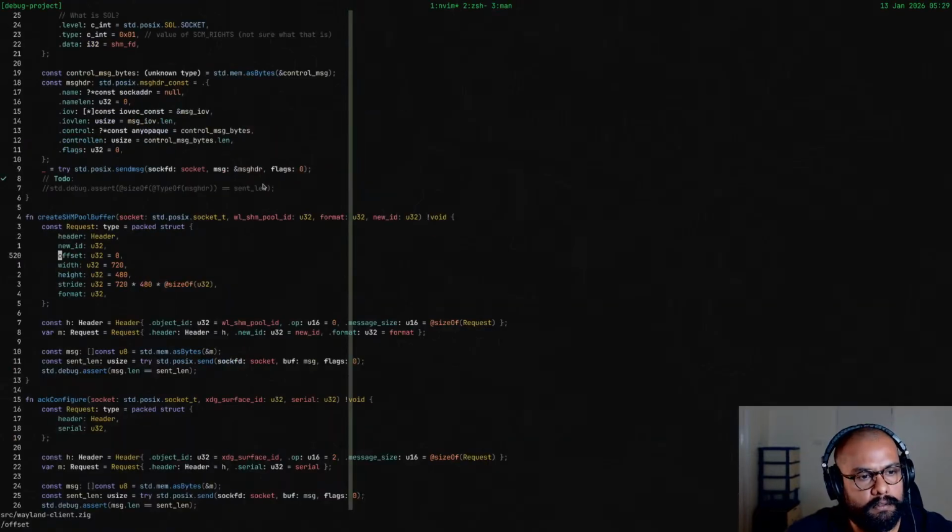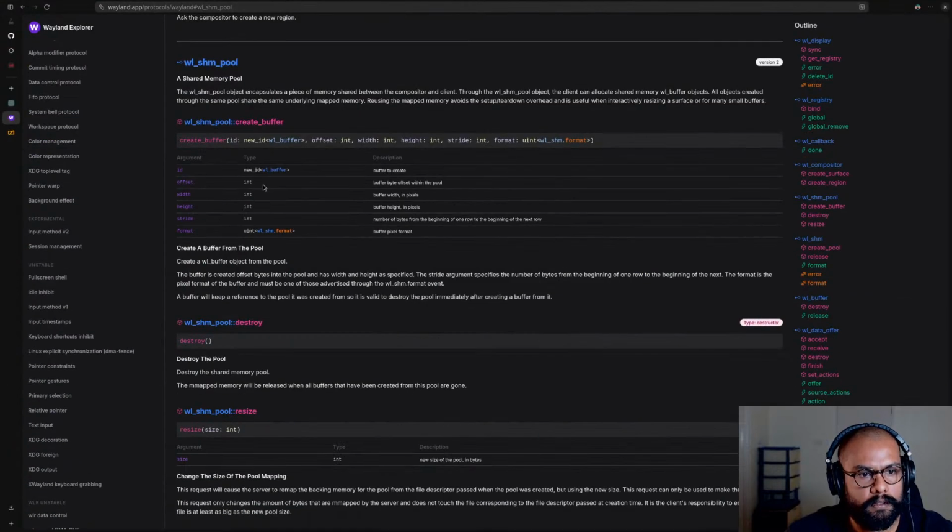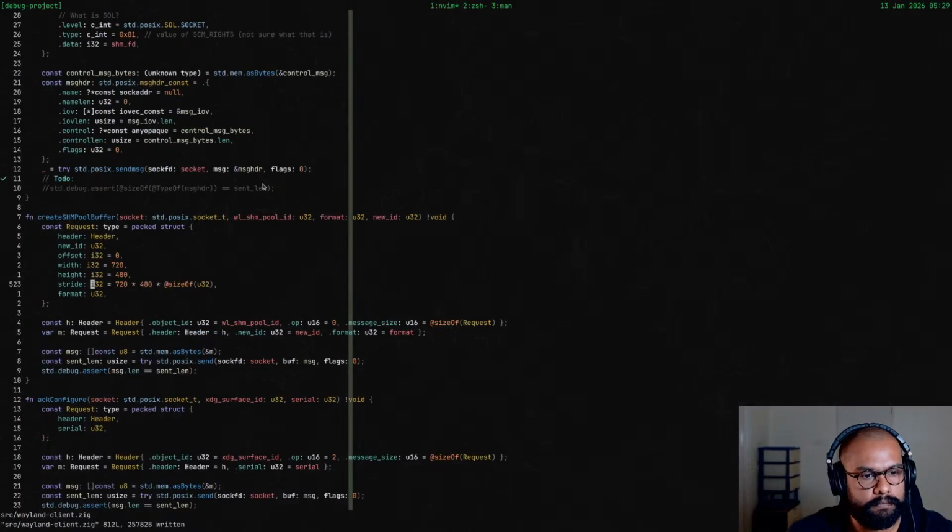What do I send? I mean, that could be wrong. Offset is an int. This is an int. Stride is an int. Format is U32. Size of, would it be I32? Isn't stride... oh yeah, it is wrong. This is like way too much.